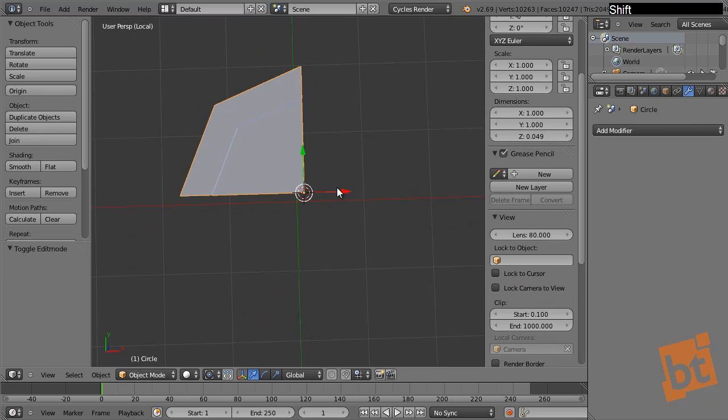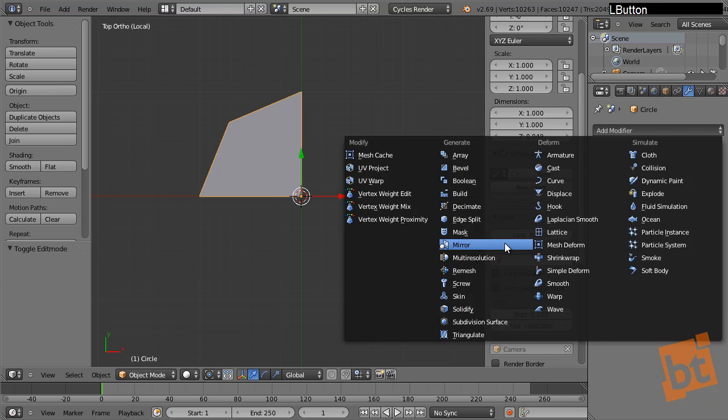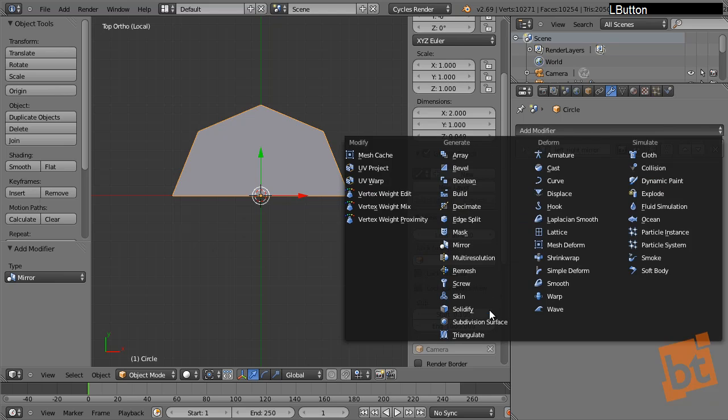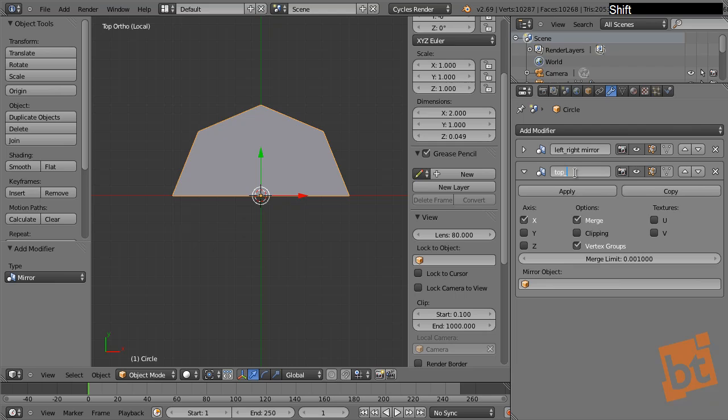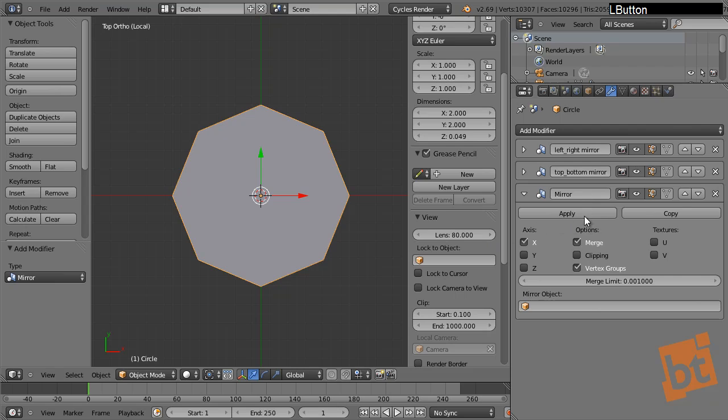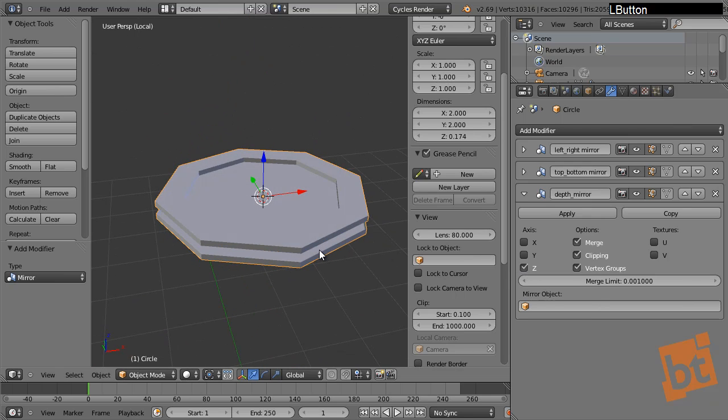So let's go to the top view so you can see it, and let's add a mirror modifier. Let's make this a little bigger so you can see this. This will be the left, right mirror in the x-axis, and activate clipping so the vertices in the middle snap with each other. Collapse it. And let's create a new mirror modifier. This will be the top button mirror. There we go, and this will work in the y-axis and activate the clipping. Collapse it again. Let's create a new mirror modifier, and this will be called depth mirror. Activate the clipping, and this one will work in the z-axis. So as you can see now, we have the depth as well.